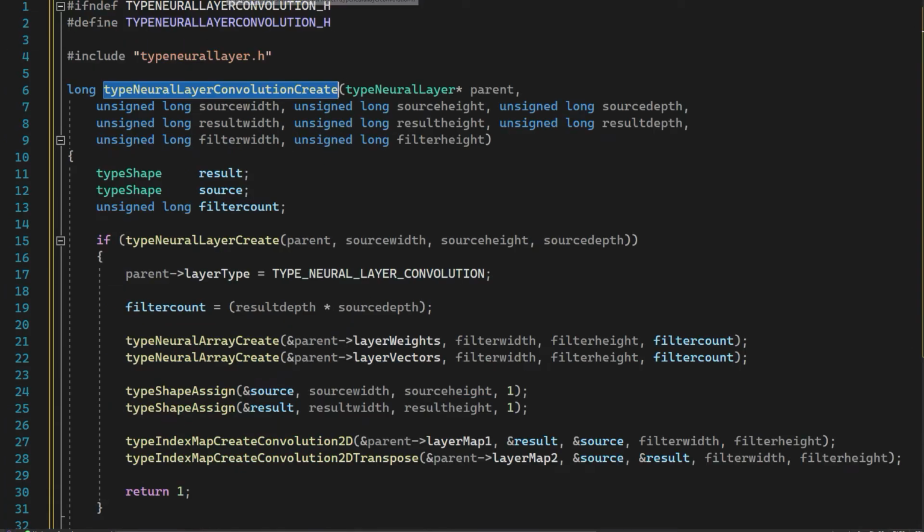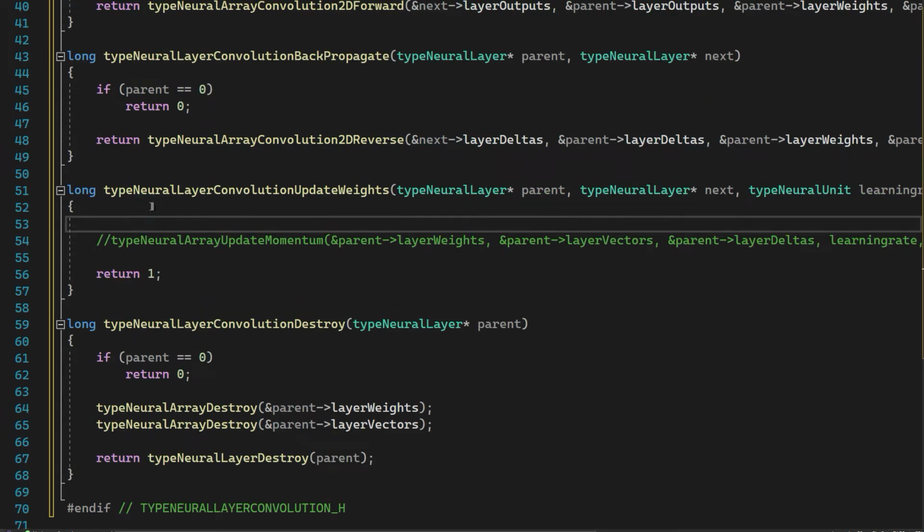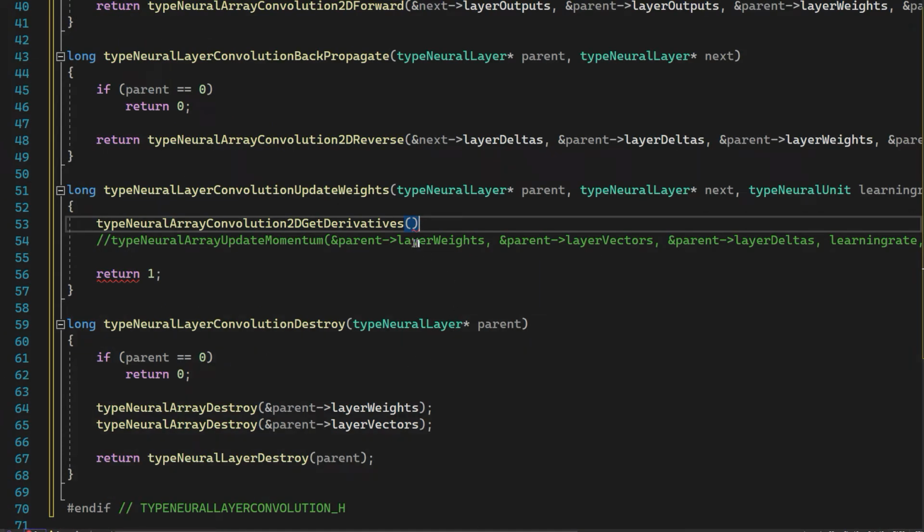Okay, now let's go back to the convolution layer and do some updates. Okay, kernel convolution get derivatives. What do we need? I keep forgetting what I need. Oh, result source filter. Okay, result source filter. What is needed? We need some place to put it. Result is next dot layer dot layer deltas. Next dot layer delta. That's the result.